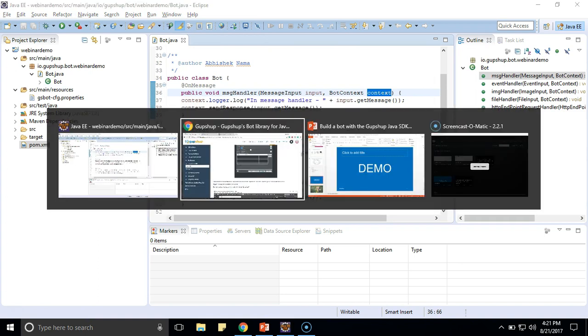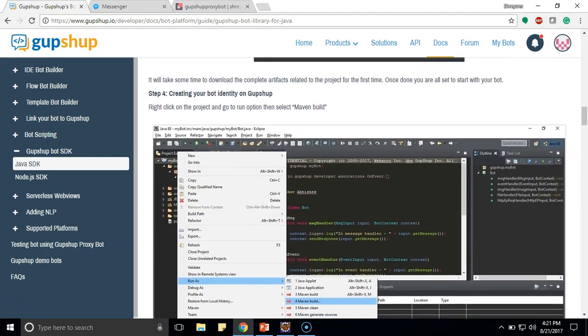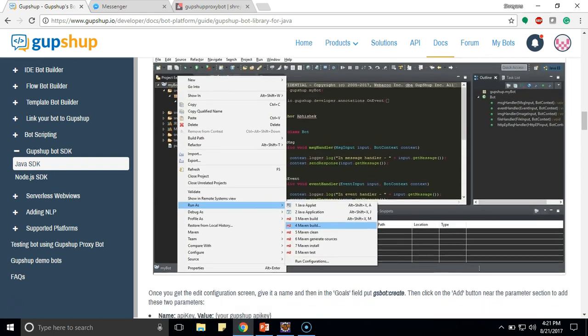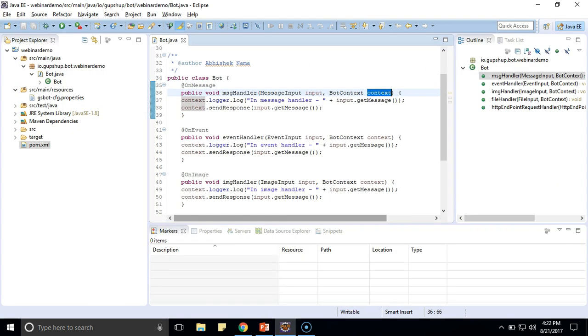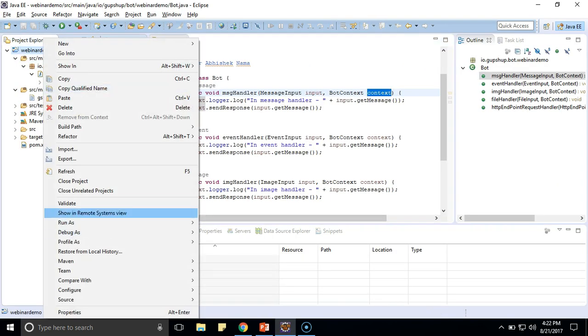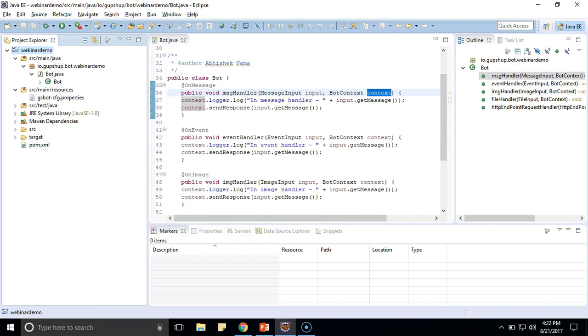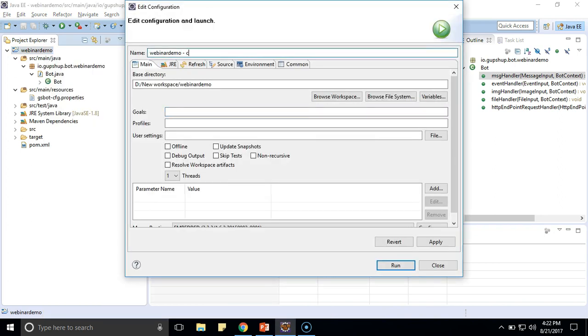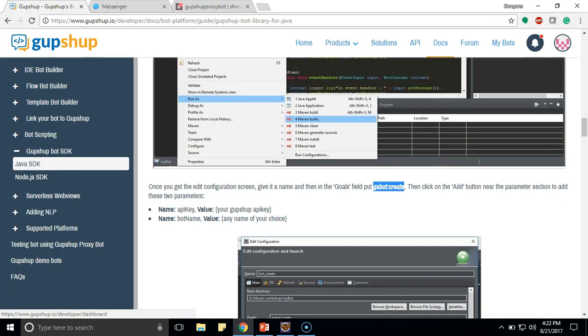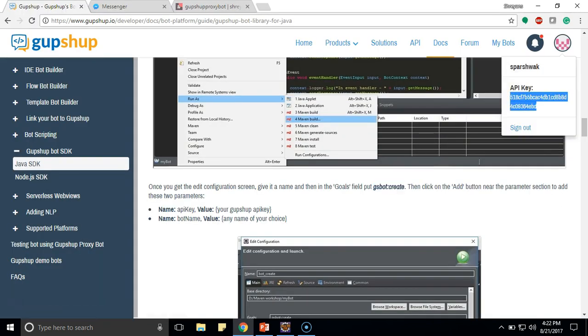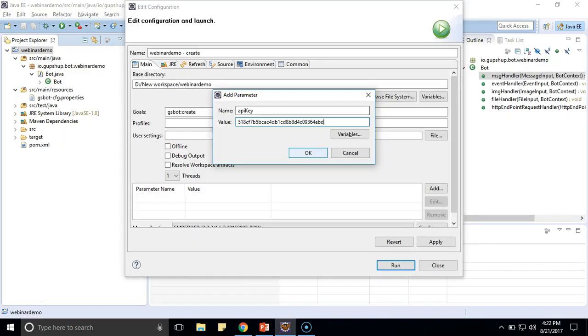Now let's go ahead and create the bot. Now this bot will be created on Gupshup. For that we'll have to run this maven build goal, which is gsbot create, and it takes two parameters, API key and bot name, as documented. So let's go ahead and say run, under run as, we'll do maven build. I'm just going to name this goal as create, and let's say goal gsbot create, and we'll add the parameters to it. So API key is the first parameter which we are going to add, and we'll pick the value from our account on Gupshup. So there's your API key. We'll enter it here and say okay.